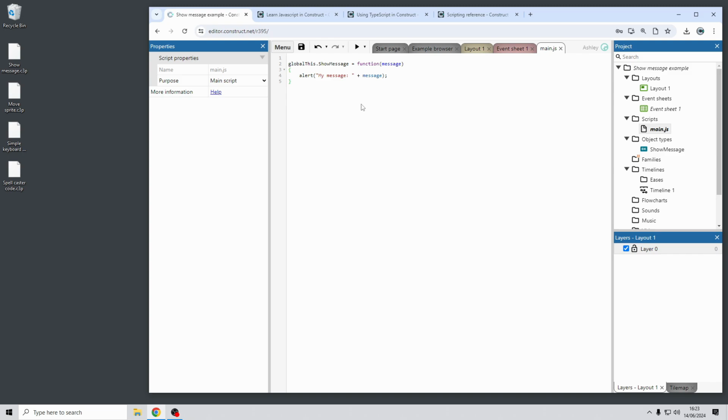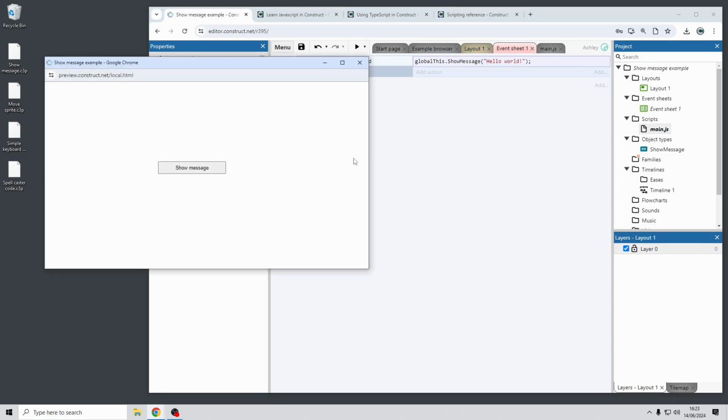So now this adds a global function called showMessage, and then in the event sheet I can also call the global function showMessage, and now that will work because they are both accessing the same thing. There we go. Now the alert appears because it's calling a global function. That's not the way I'd recommend doing this.